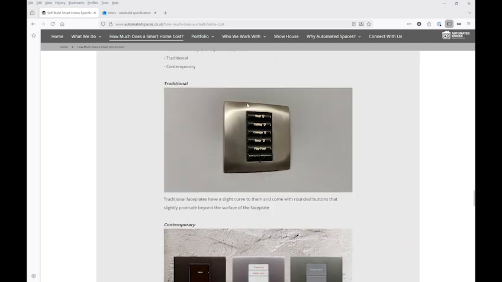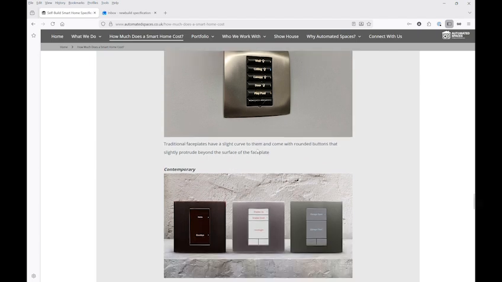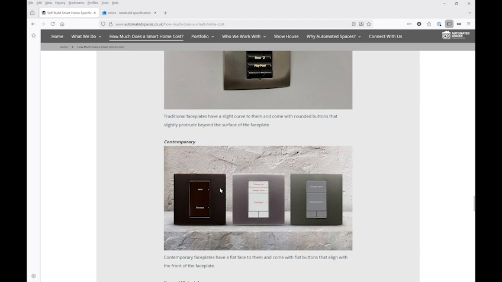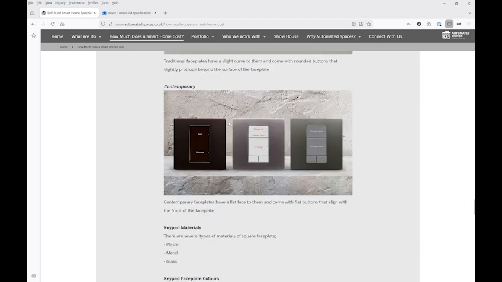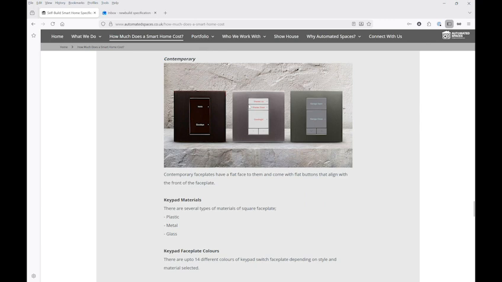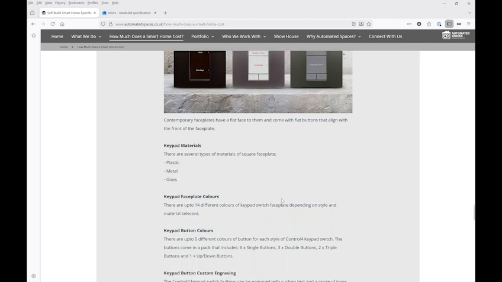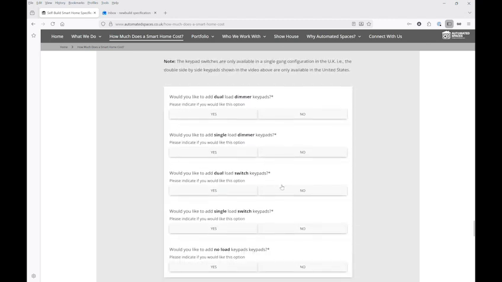We have different fixtures for the faceplates and also the buttons. We have here what is called the traditional style, where you can see it's slightly curved. We have the style called contemporary, which has a flatter appearance. And we also have lots of different finishes for the faceplates, in terms of the materials, from plastic, metal and glass, through to the actual colors themselves as well.